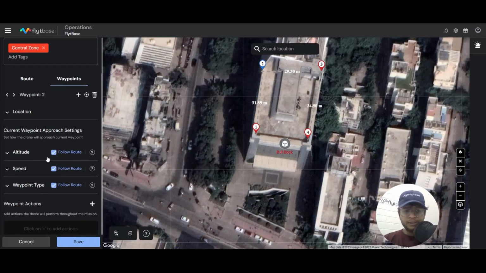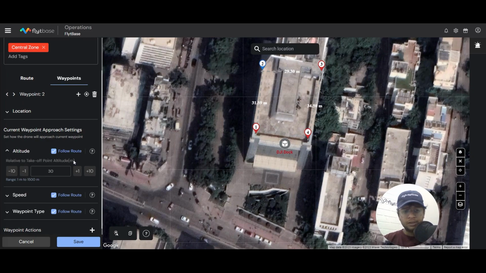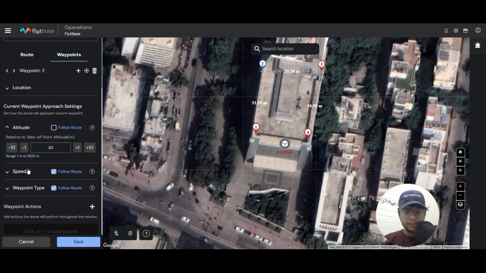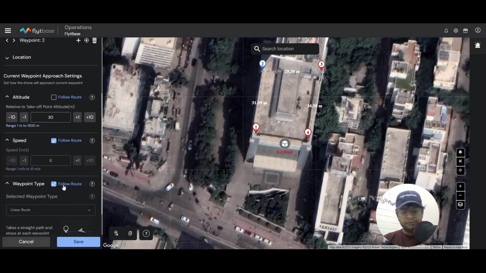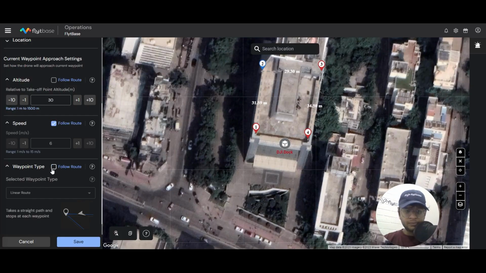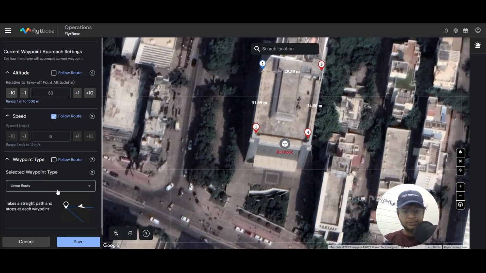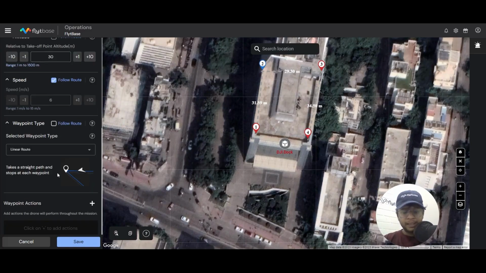Next, if we go to waypoints, again, you can configure altitude for each individual waypoint, and same for speed as well. Now, waypoint types, as we spoke about a bit earlier, you can change for individual waypoints as well. So if you want the drone to go in a linear manner from the first waypoint to the second waypoint, and then at the third waypoint take a curved path, you can do that as well.